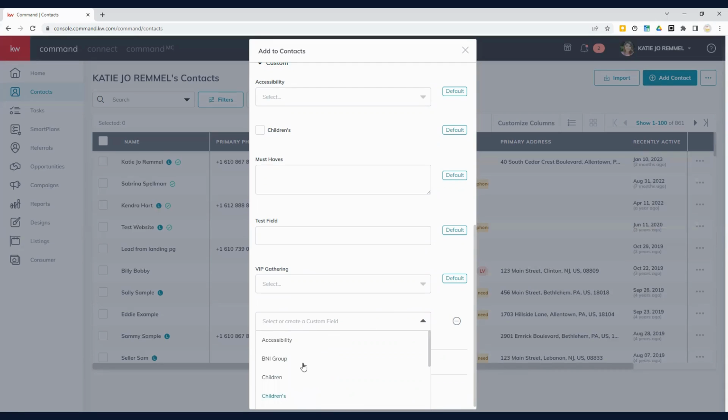Maybe you send out holiday cards and you want to know if they are getting a Christmas card or a Hanukkah card or a Kwanzaa card. Maybe, do they have children? Maybe their favorite sports team, so that when you have tickets come up for your local baseball game or hockey game, you're able to invite them for a night out, things like that. So this is a really nice option to add additional talking points or insights into your contact relationship. All right. So then we can go ahead and hit create.